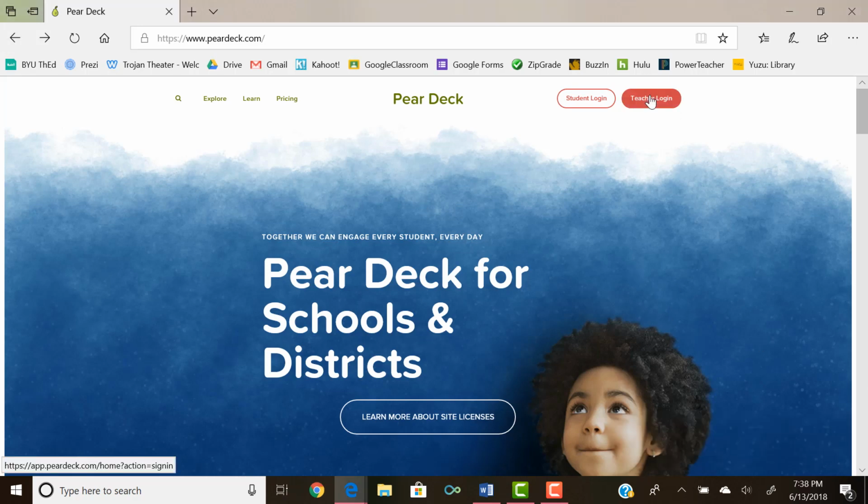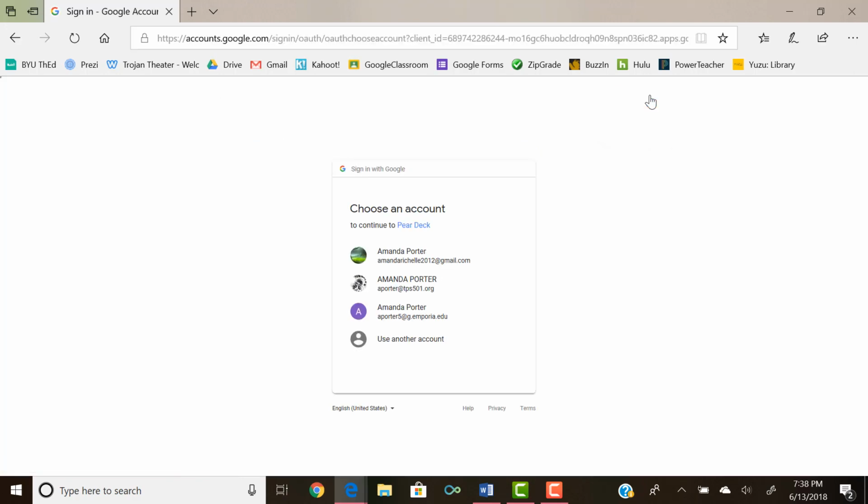All you have to do to get started is to click the teacher login button here, and it's going to take you to your Google account sign-in page. You're going to select the appropriate account if you have multiple and begin the sign-up process.